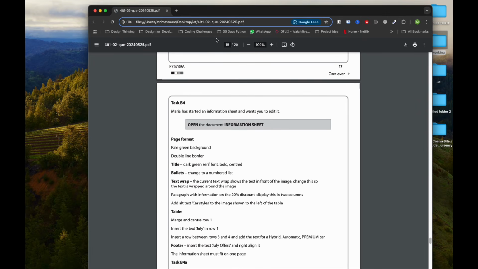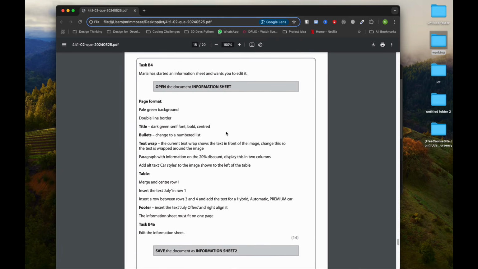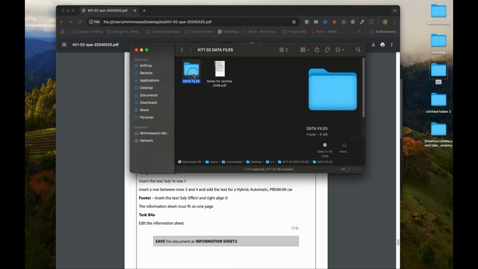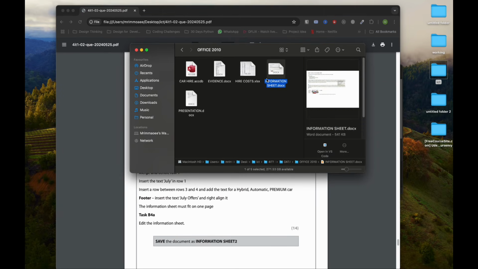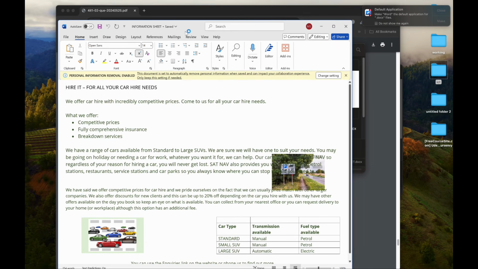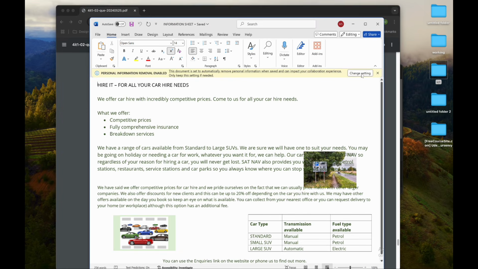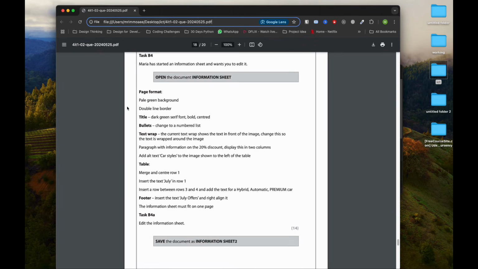So task 4B is B4. Maria has started an information sheet and wants you to edit it. Open the document information sheet. Okay, so we'll go and open the information document sheet. So this is the information document sheet.